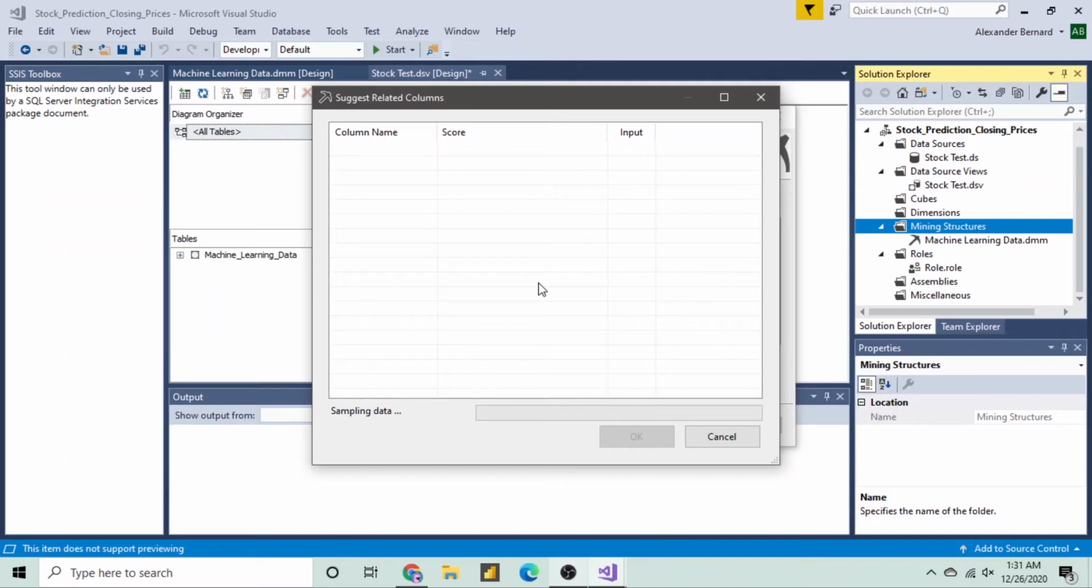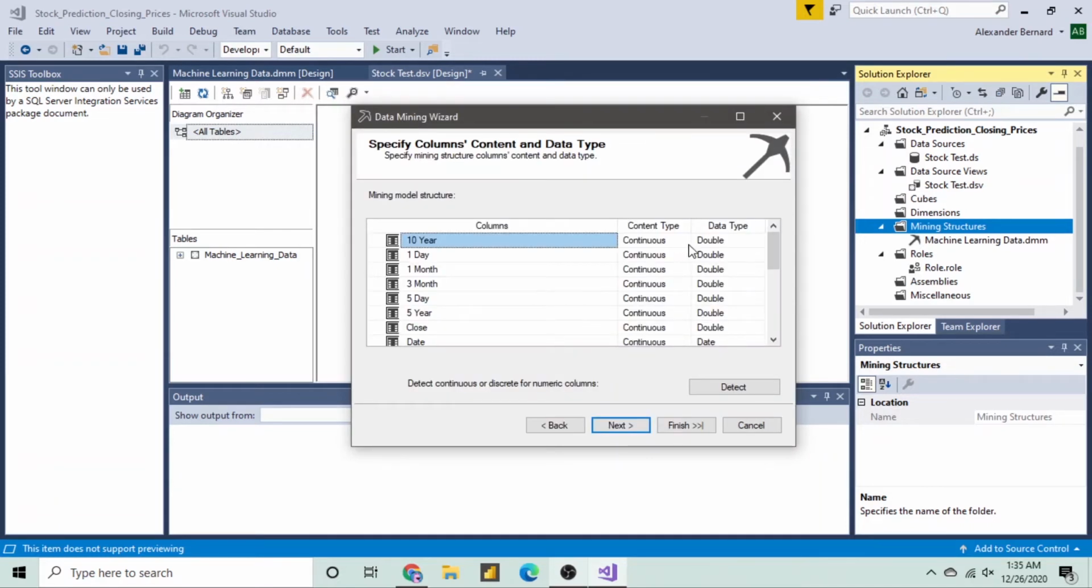You would actually go a little bit further and do a bit more research to see if the columns are highly correlated, or look at a correlation matrix plot as well. Okay, and after that step, you get taken to this page here where you can specify the content type of the column and the data type of the column as well.